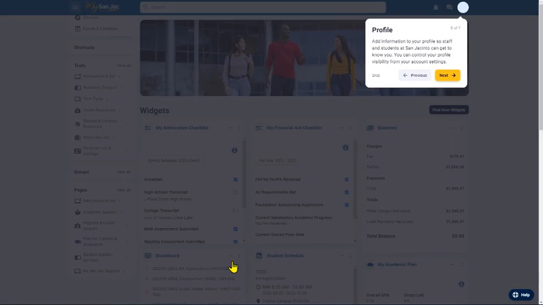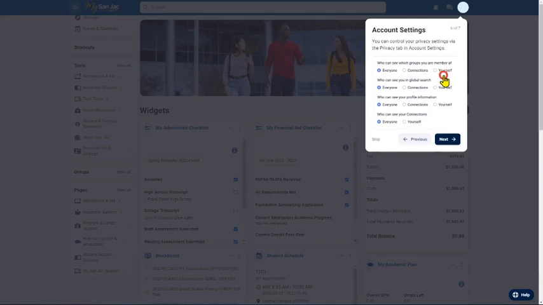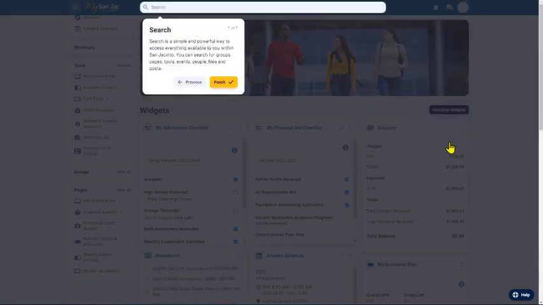Profile. Add information to your profile so staff and students at San Jacinto can get to know you. You can control your profile visibility from your account settings. Account settings. You can control your privacy settings via the Privacy tab in Account Settings. Search. Search is a simple and powerful way to access everything available to you within San Jacinto. You can search for groups, pages, tools, events, people, files, and posts. Now, click Finish to return to the main dashboard.